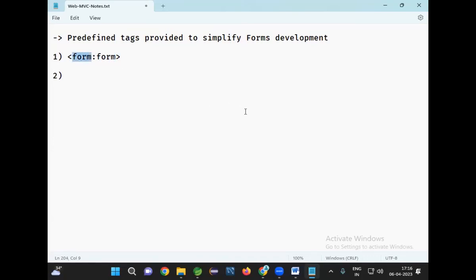When we used JSTL, c:forEach, c:out, c:if, like that we have used c as a prefix to use the tag library. In Spring MVC, form is a prefix. Form represents a form. If you want to write a form in the UI or in the JSP, that we will represent by using form. Suppose if you want to represent one text field, then we will go for a tag called input tag.